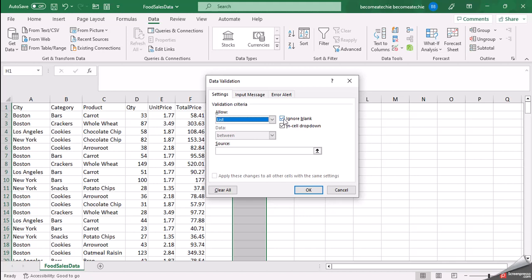Here you can see Ignore blank, so I will ignore blank cells. The second is In-cell dropdown, so my list will appear in the drop-down. And here is Source, where I have to provide the options that will appear in my list. For example, I am giving apple, mango, kiwi, and banana. These four options I am giving.